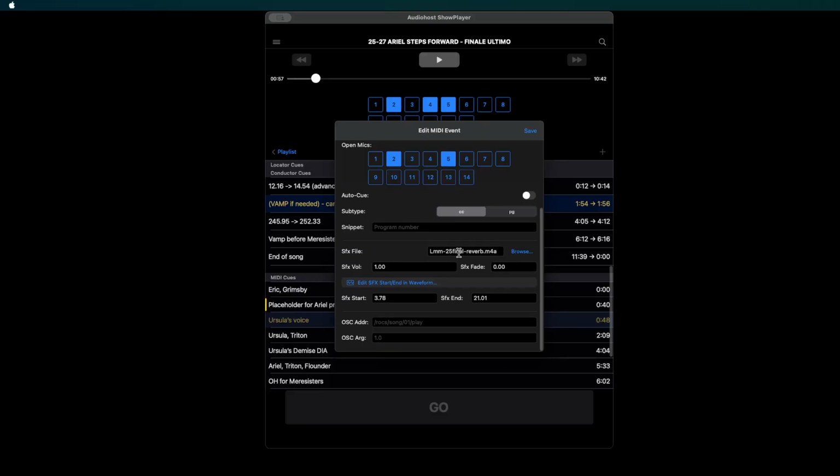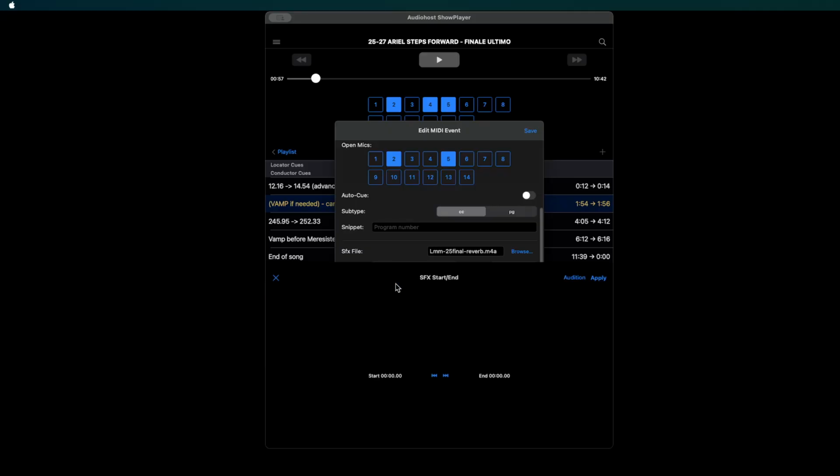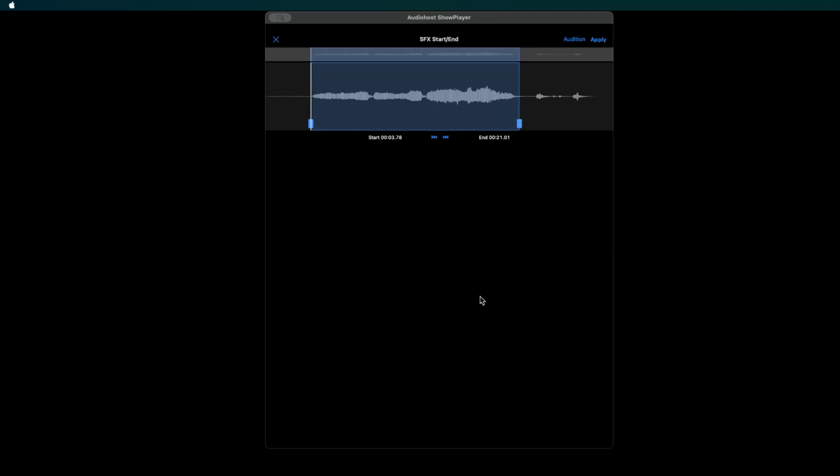Now, you may need to clean up your file, and you don't need to clean up your file outside of the app. You can do this inside here, and I'm going to show you how. Right here where it says edit sound effects start end in waveform, you can tap this and it will show you the waveform of your pre-recorded file. This is the pre-recorded file that I'm using, right? And you can see here there's audio in front of where the actual vocal starts. You can simply move the start handle to where you want it to start, and you can move the end handle to where you want it to end. And then you click apply.